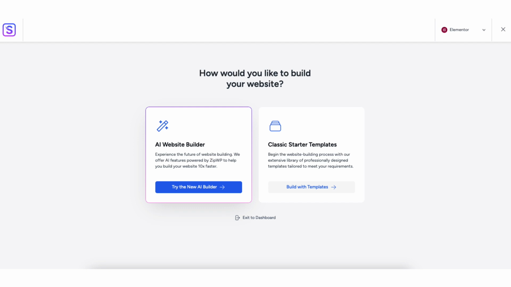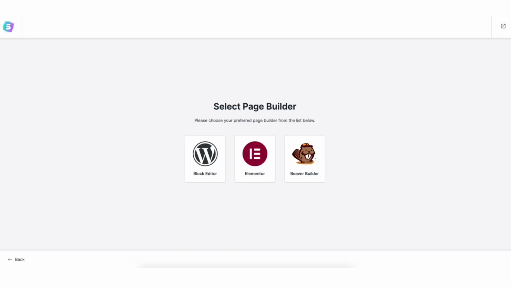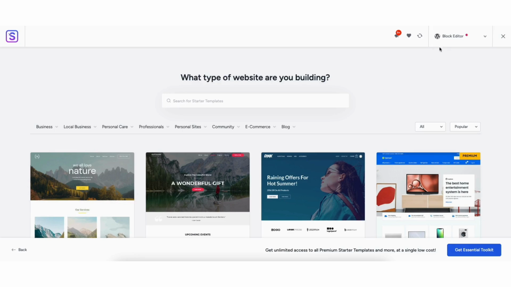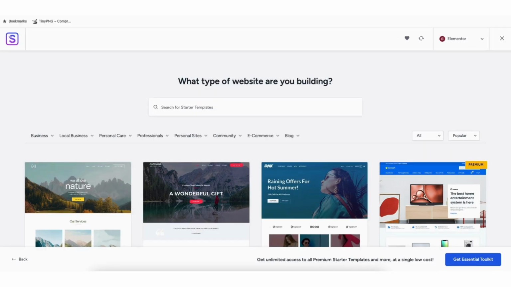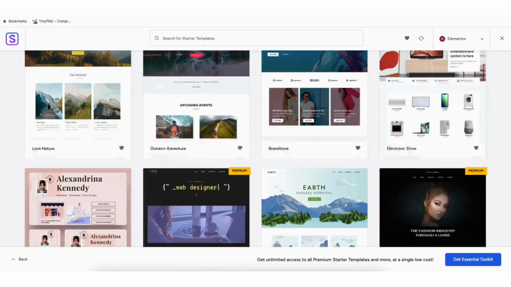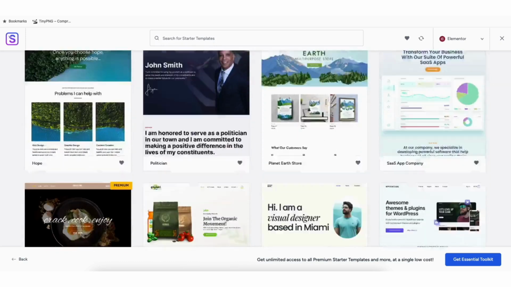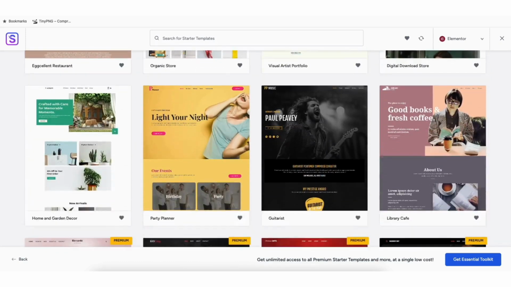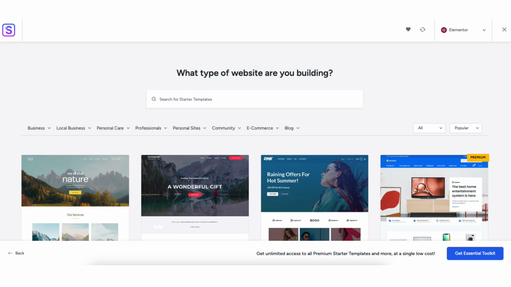I'll select the classic starter templates. Click the Build with Templates button. Choose Elementor for the page builder. Up in the top right, if you see Block Editor or something other than Elementor showing, click this and from the drop-down, select Elementor. It'll now showcase a bunch of WordPress themes you can build your site with using drag and drop. You can type in the type of website you want to create to pull up templates based on that.